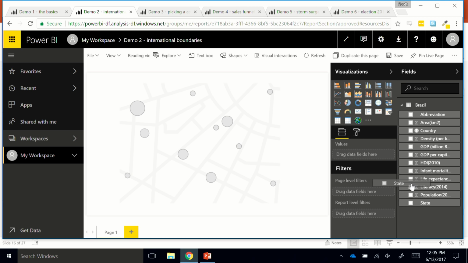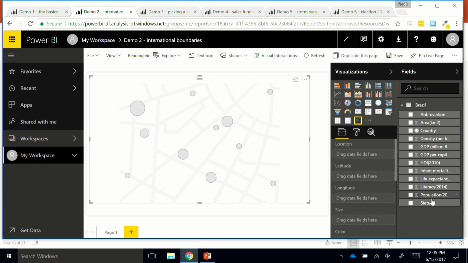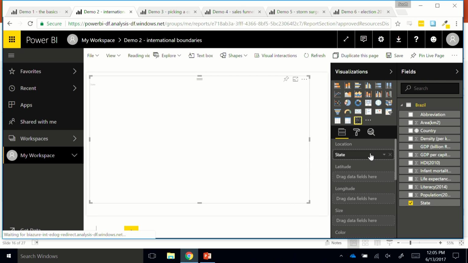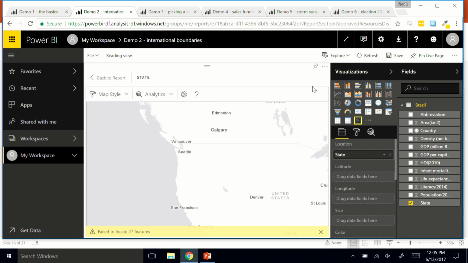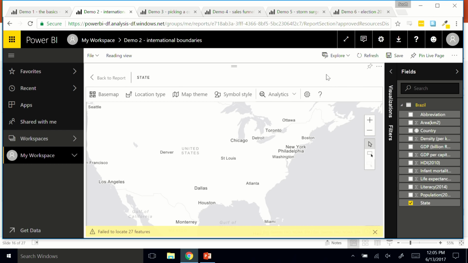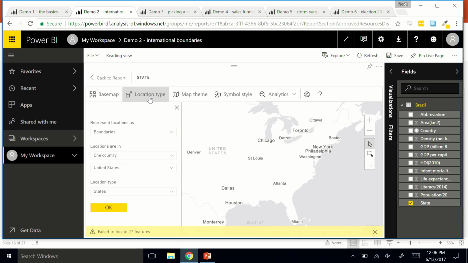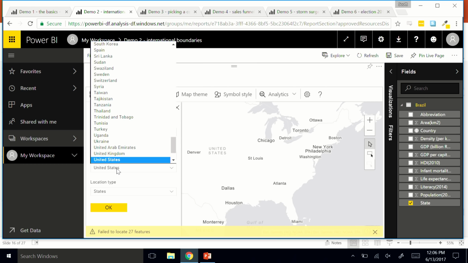So whenever I drag the state field into the location field well, things get confusing for our geocoder. We say we know it's a state, we don't exactly know where the state is. And as you can see at the bottom, it says, failed to locate 27 features. If you run into this problem and you're trying to geocode in some place other than the US, you may need to go into edit mode and go into the location type tool. We do want boundaries, but if I wanted to, I could switch to points.